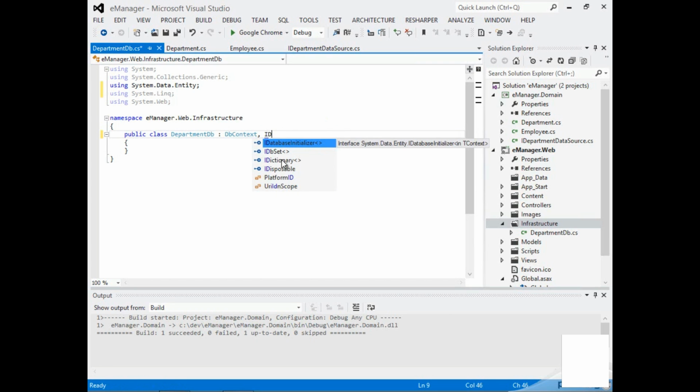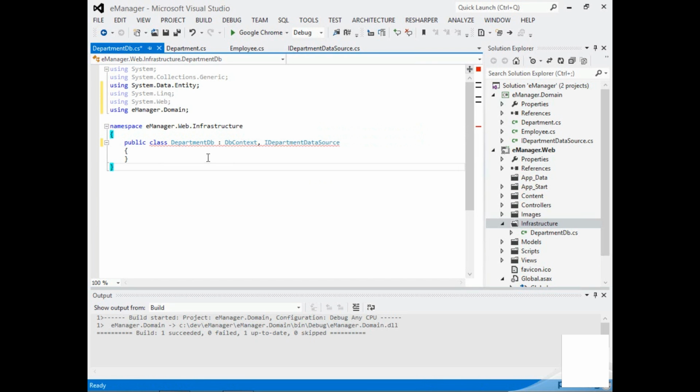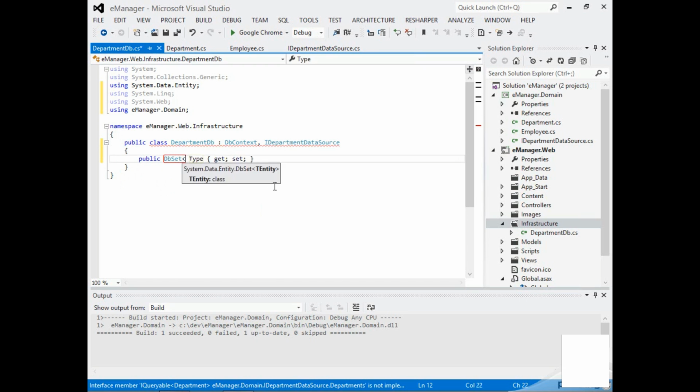And I also want it to implement the IDepartmentDataSource interface that I defined earlier, because I don't want my controllers to know about DepartmentDB directly. I want them to do data access through this interface definition. That just makes the controllers a little more testable. We're not going to go into the unit tests in this module, but it also makes them a little more decoupled and flexible. For the Entity Framework to access my employee information, I will need to define properties of type DbSet.